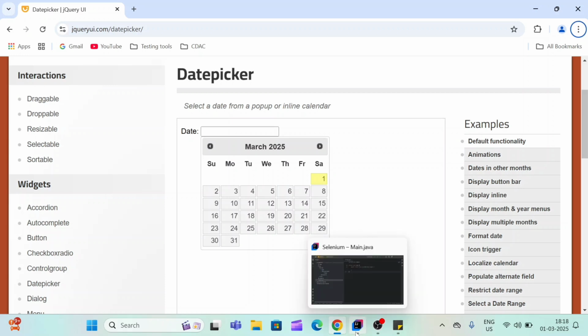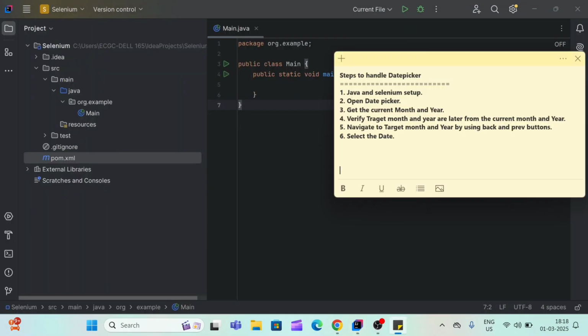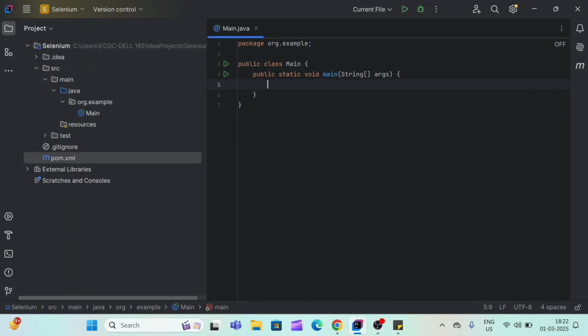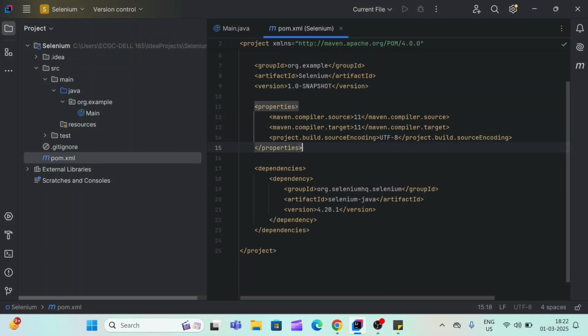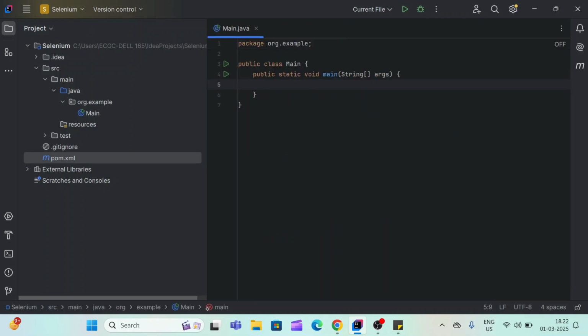So we'll go step by step here. I have listed down some steps here. First step is Java and Selenium setup. For that I have already made a video on this. I'll provide the link in the description box, or you can find this video in the above I button as well. So let's start. This is a simple Java project, and I have already added the dependency for Selenium in pom.xml. You can see here.